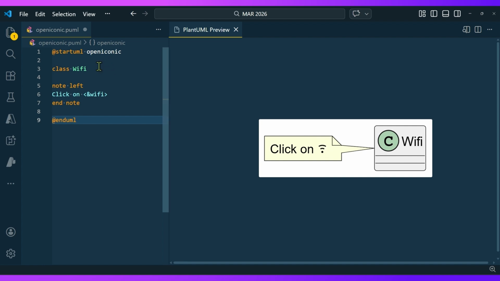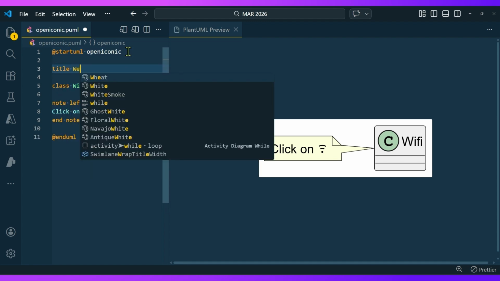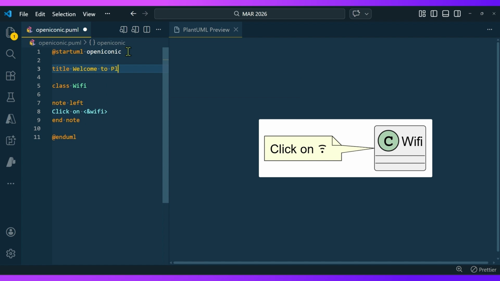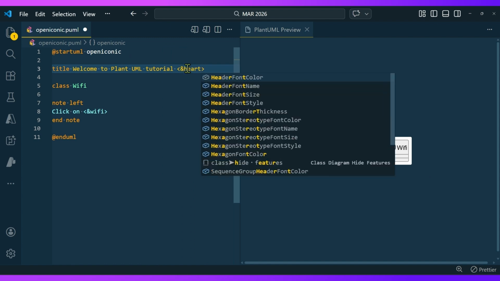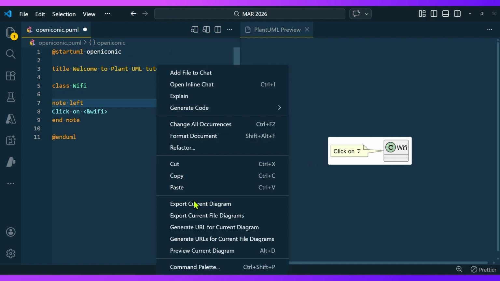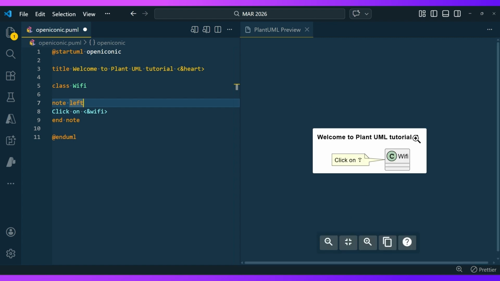Like that, you can even use this in the PlantUML title. So let's assume this is the title. You can just say, "Welcome to PlantUML tutorial," and maybe I just want to put an iconic. I told you the syntax: angle bracket, ampersand, close angle bracket, and put whatever name you can recall from that list. I'll just put heart, and you should be able to see a heart in the top bar as a title, as you see over here, title.